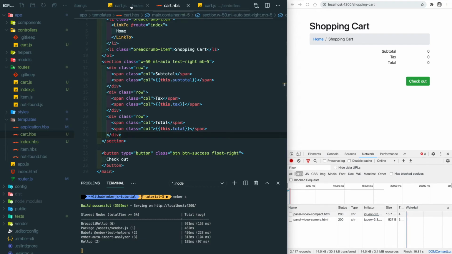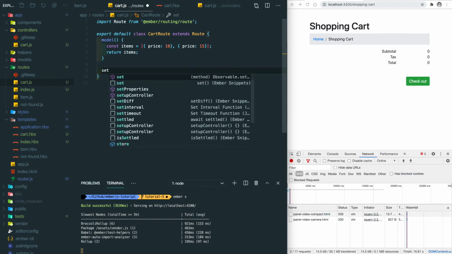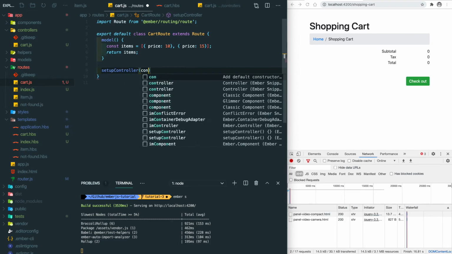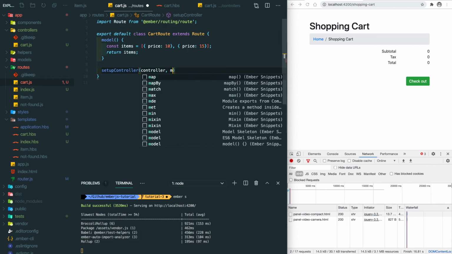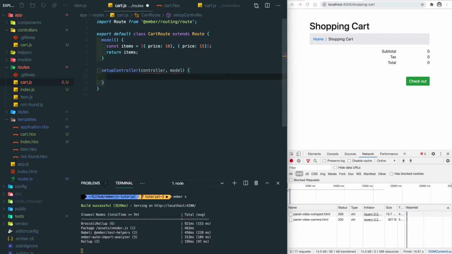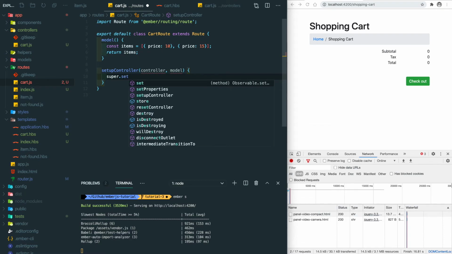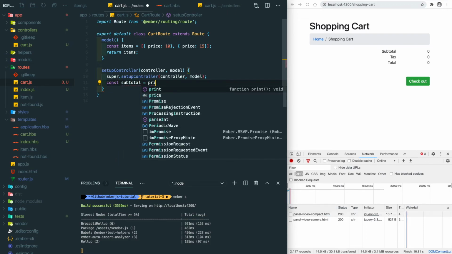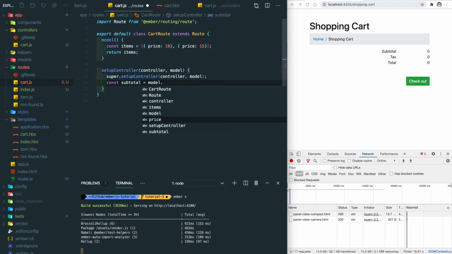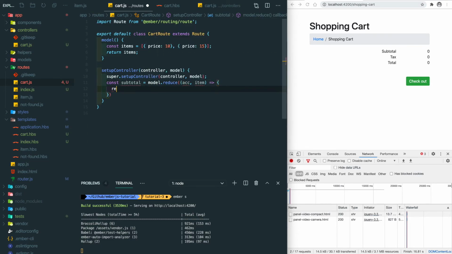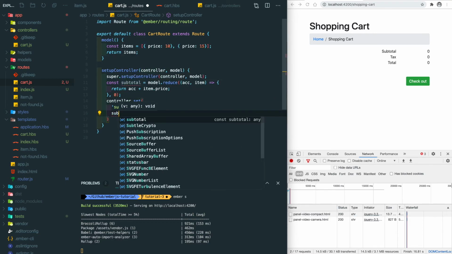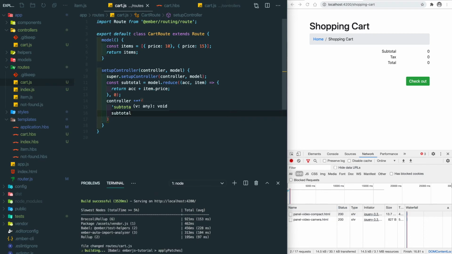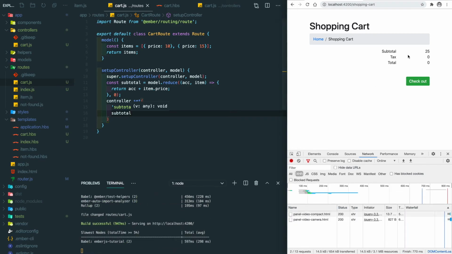So let's go back to our route, and let's override the setupController function. And the arguments here will be controller and model. Don't forget to call super.setupController to make sure we call everything that's inherited. And also we need to calculate the real subtotal, so we need to do a simple math and get the model and then reduce, and then we're gonna use controller.set to set the subtotal, and we save it. You will see the subtotal updated.